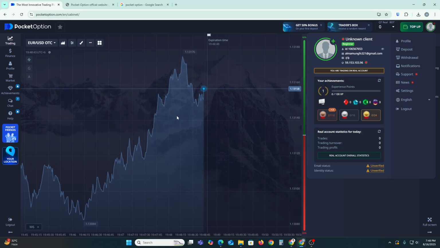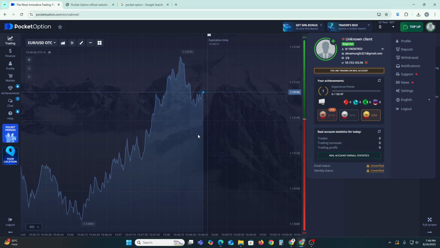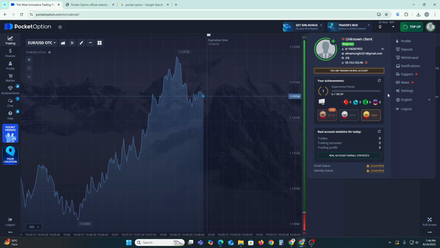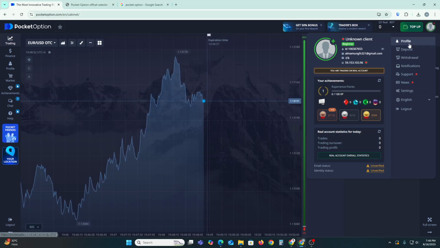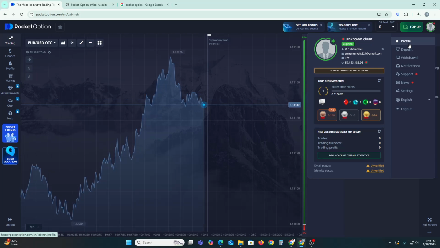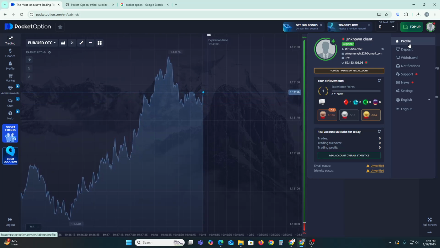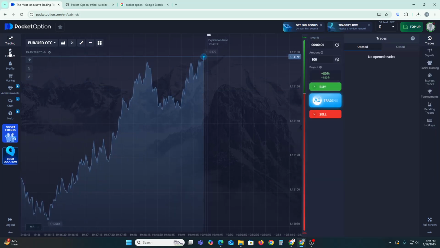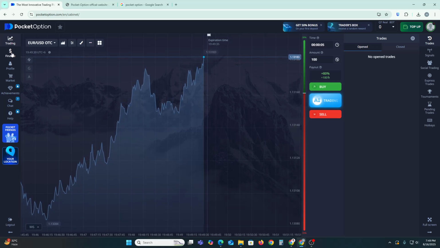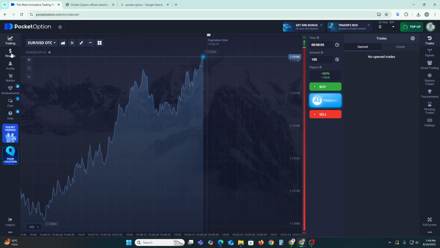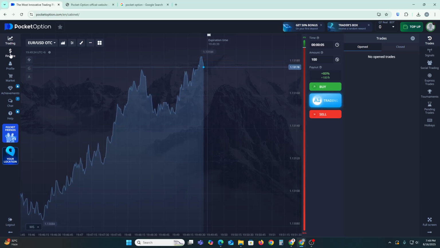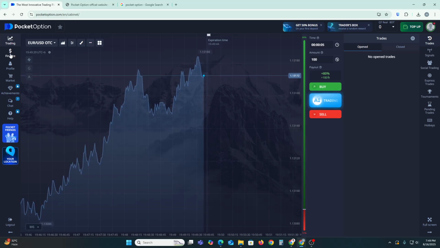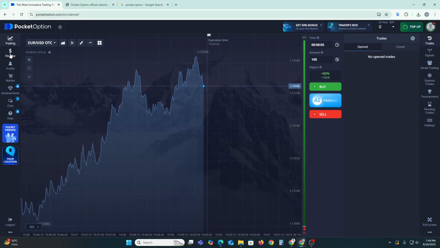To fully use Pocket Option, you will need to complete your profile verification. That means adding your personal details and uploading your ID or passport. After that, you can go to the finance section to make your first deposit using methods like bank card, e-wallet, or crypto. Pocket Option also offers a demo account with virtual funds, so you can practice before risking real money.